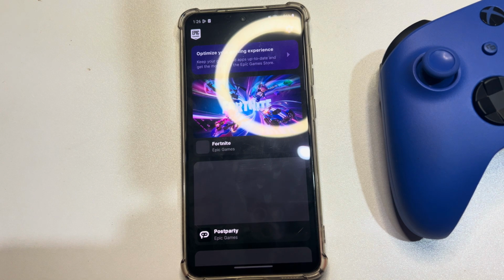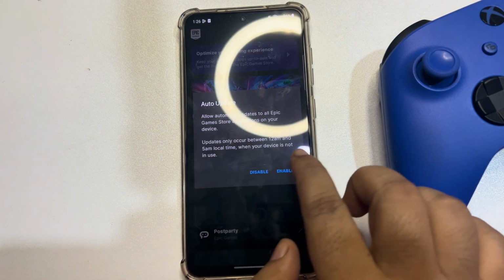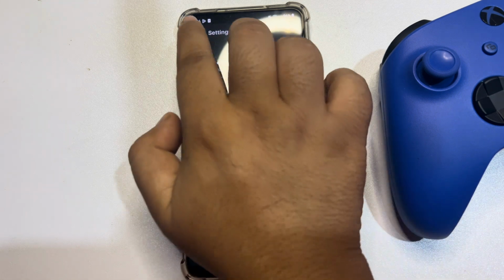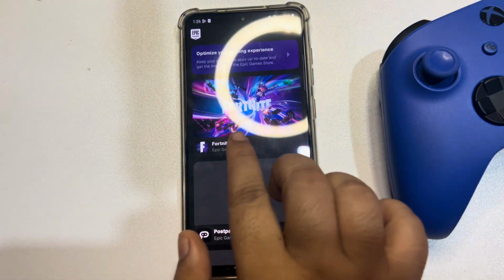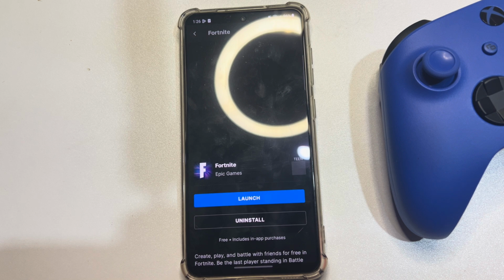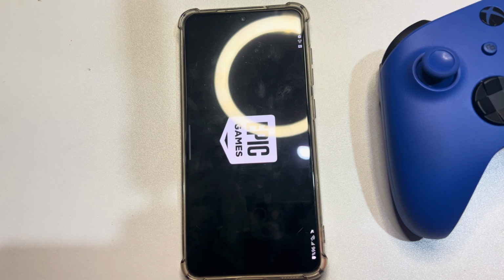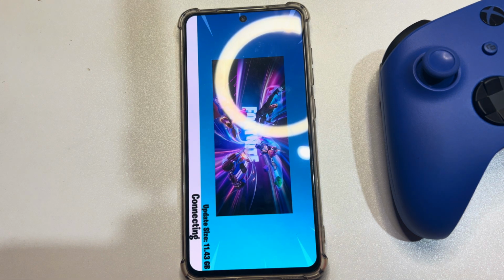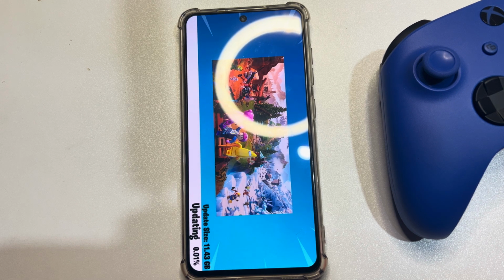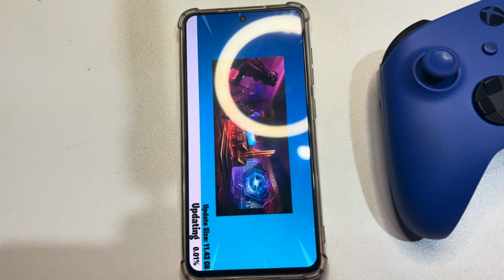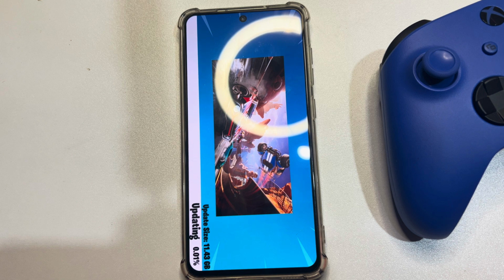Once you are in Epic Games Store, here you will get Fortnite. So all you have to do is click on Fortnite and tap on install or launch, and the Fortnite game will start to install. As you can see, the file size is 11.43 gigabytes, and it may take some time to install on your Android device. Once it's successfully installed, you'll be able to easily play Fortnite on your Android device.